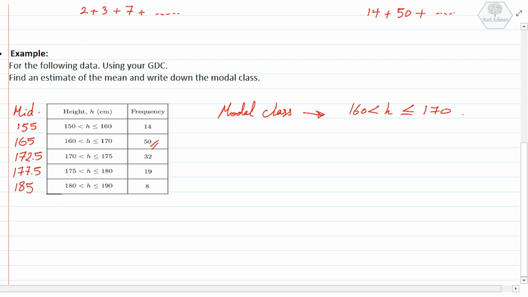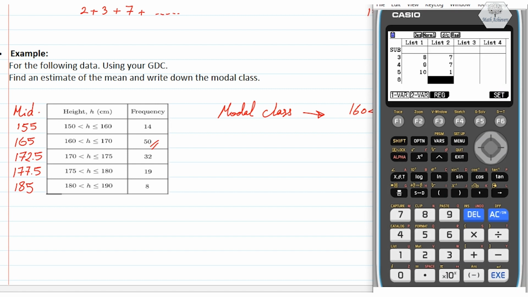Now I need to use my graphical display calculator. I go to Stat, Exit. I have to delete all, and here I have to delete all. So I start filling list 1 with the midpoints: 155, 165, 172.5, 177.5, and then 185.